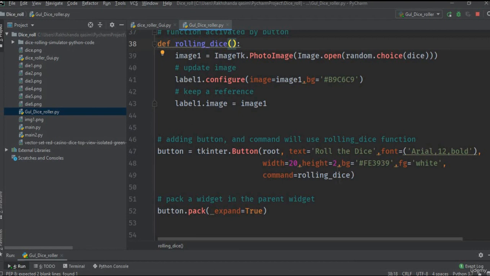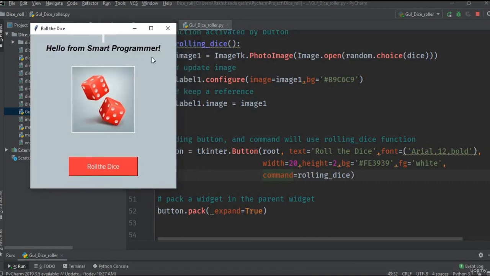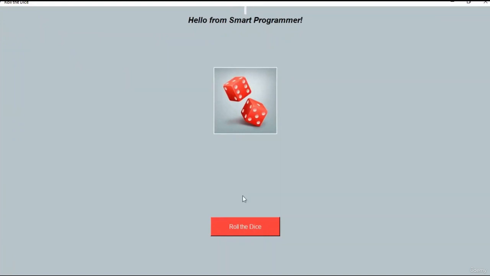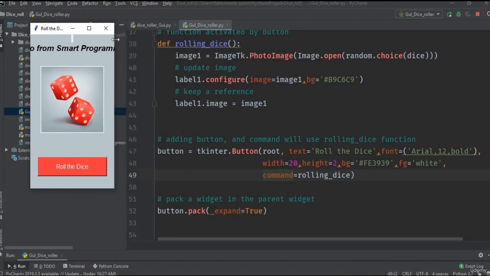So how it will be performed or executed every time, this is attained through this parameter called the command parameter. It will link the function with this button. Whenever the button is clicked, this function will be executed, and we will see the output on our main window. And button.pack expand true, we again use this expand parameter to put our button in the center. As you can see, if we expand the window, it is in the center. So if we resize the window, the button is still in the center.